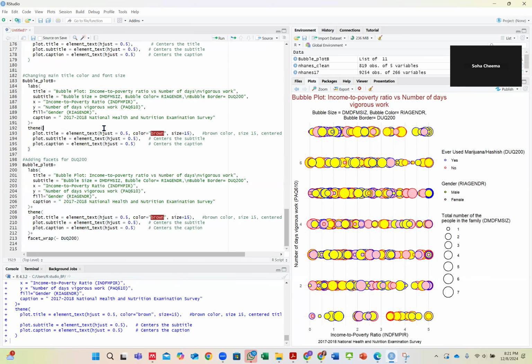The bubble border, DUQ200, indicates whether the individual has ever used marijuana or hashish. Those who ever used marijuana or hashish are plotted on the left side of the bubble chart, and those who never used marijuana or hashish are plotted on the right side of the bubble chart. This highlights potential relationships between lifestyle behaviors and economic and physical activity variables.